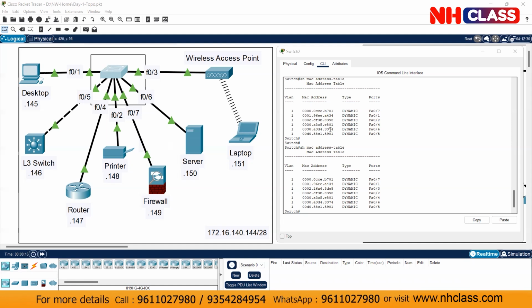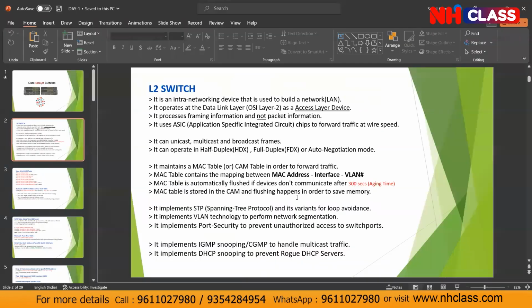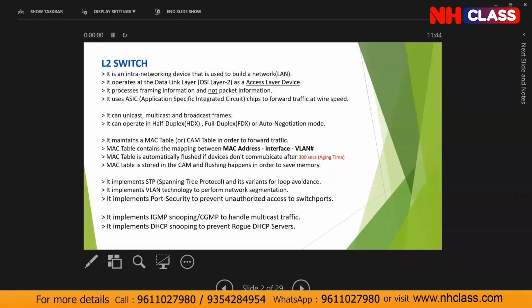And there's a very important thing. Where is the MAC table stored? It's stored in the CAM, content addressable memory. That's why it's got another name. People call it the CAM table because it's stored in the CAM. All right. So let's go back to our presentation. Yeah. So it maintains a MAC table or a CAM table in order to forward traffic.